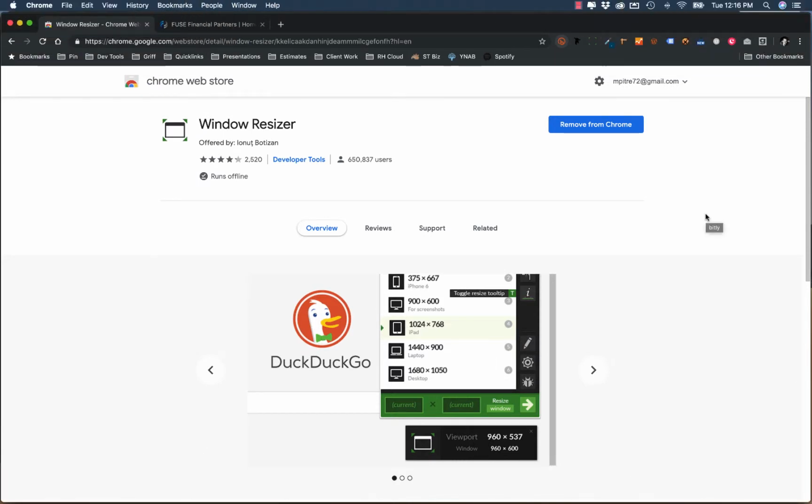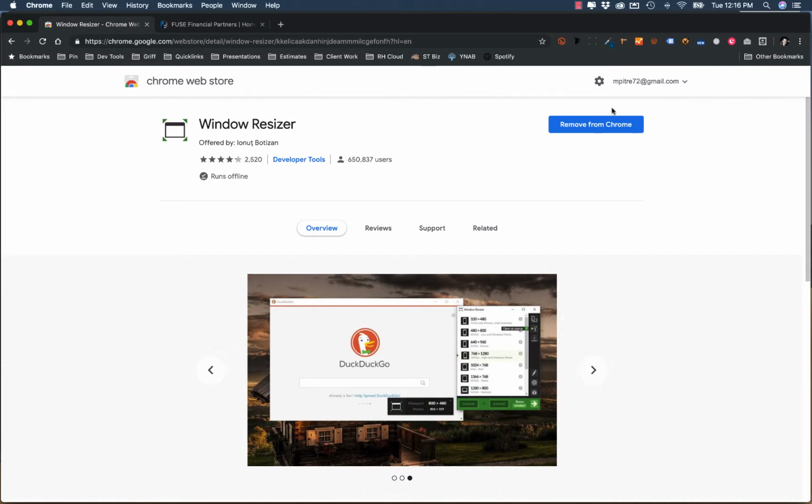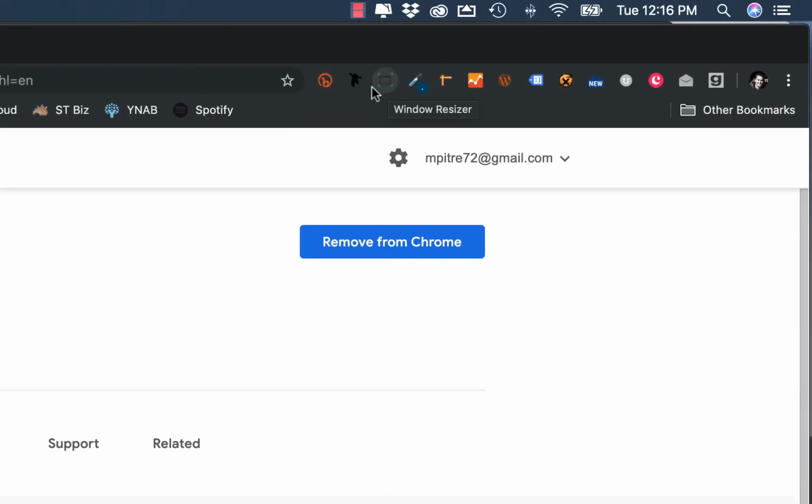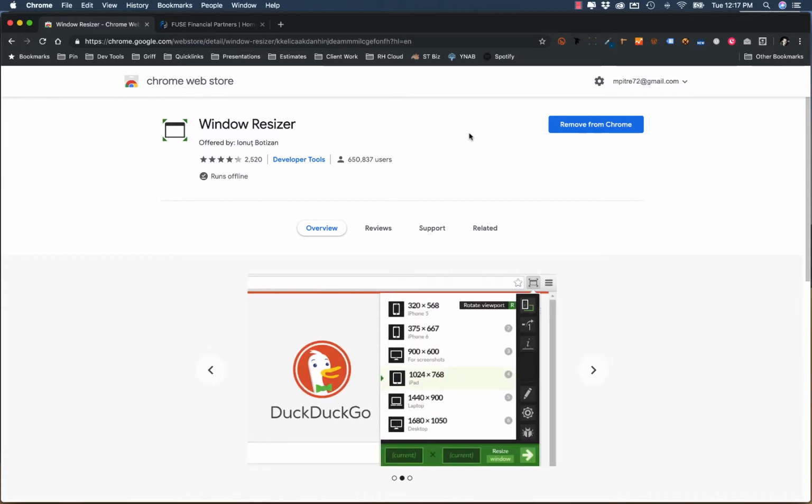Just wanted to talk about a great productivity tool that we use almost every day when building websites called Window Resizer. It's a Chrome plugin, and you can see it up here in the dark mode. It doesn't stand out as much, but it's a fantastic tool. Bottom line, it allows you to quickly resize your web browser to various specific sizes to check out how other web browsers might be looking at it.